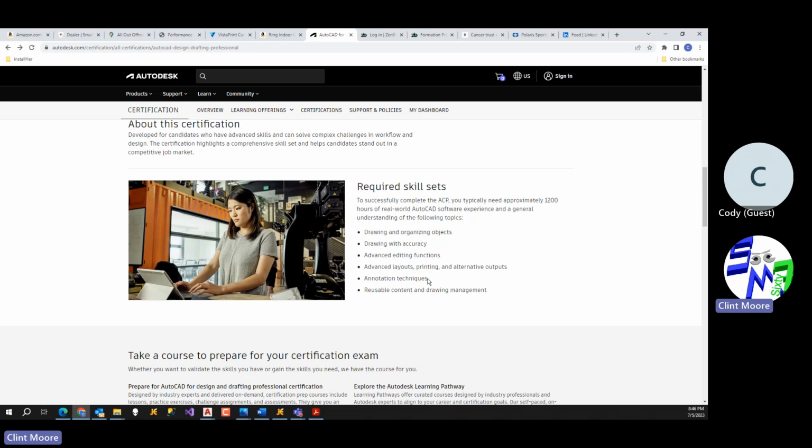Annotation techniques. We have not got into this a whole lot yet, but you have leaders, you have multi-leaders, you have dimensioning, you have a lot of different things to use for annotation.